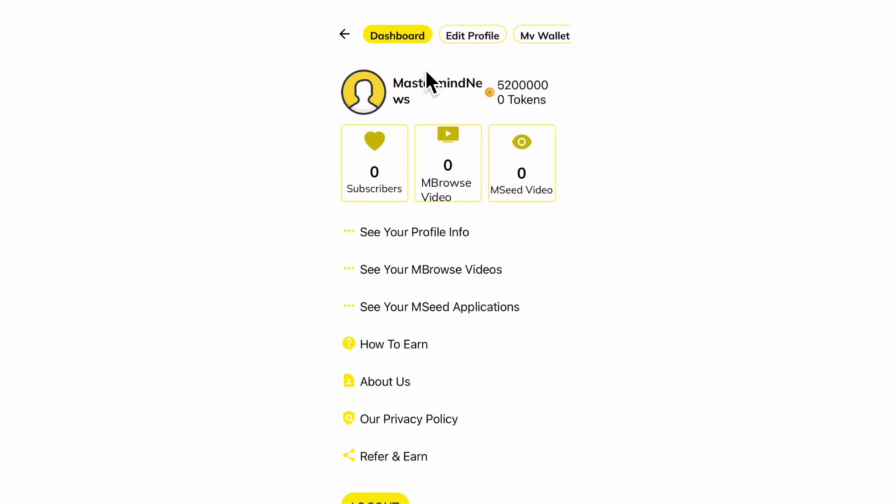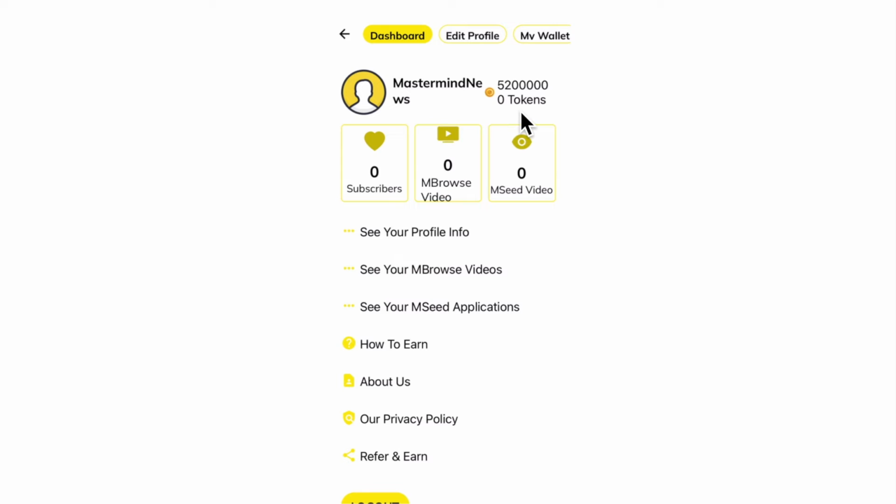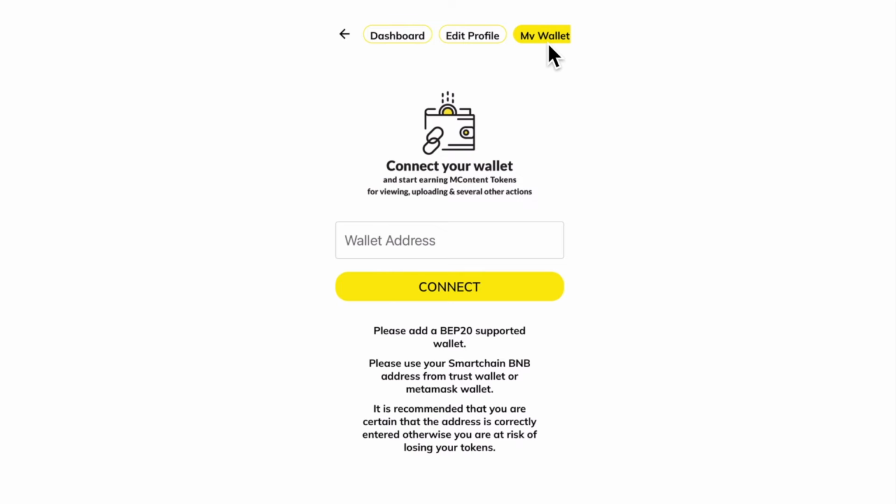And now we're on our dashboard page for our account. You can see we got our name there, our blank profile photo, and we got some MContent tokens just for getting registered on the app. And the amount of tokens will likely vary depending on when you're getting registered. So this is just an example. Now let's go back to the top and click on My Wallet. As you remember, we skipped that portion of the registration before. But now we want to go ahead and finish this setup.